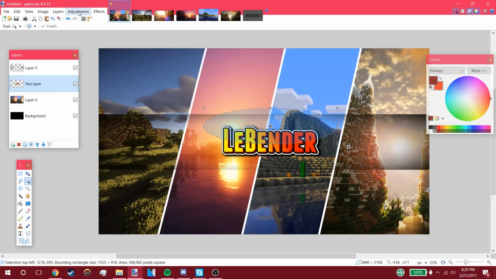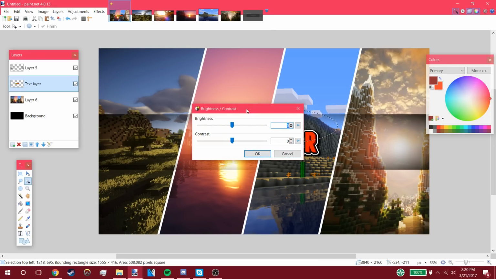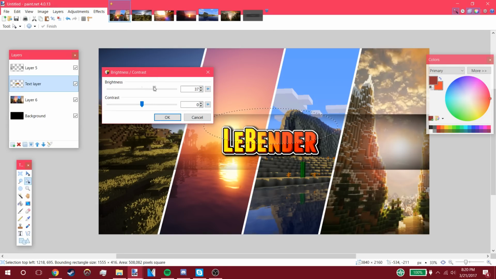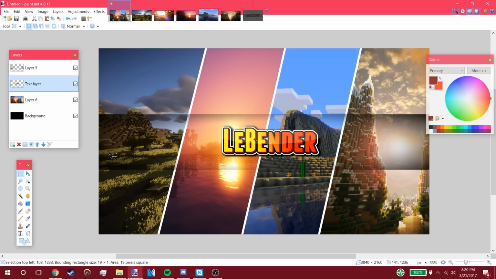Now you want to make sure that you're on your text layer, and then do the same thing with your brightness and contrast. So go ahead to brightness and contrast right there, and turn your brightness up a little bit so you can see that it creates this sort of cool glare effect. Now if we take our rectangle select tool and click off, you can see we have this sort of cool glare effect, and I think it looks pretty neat.